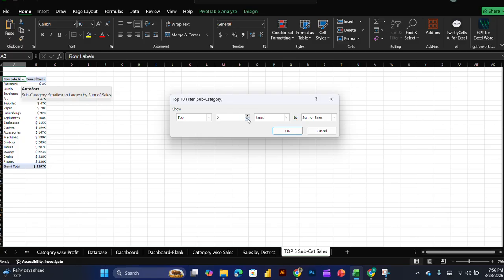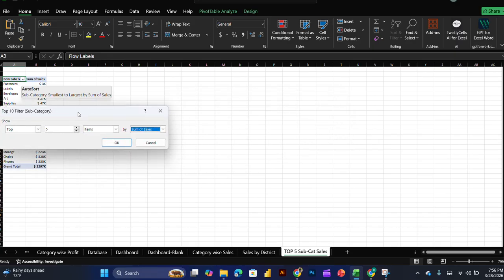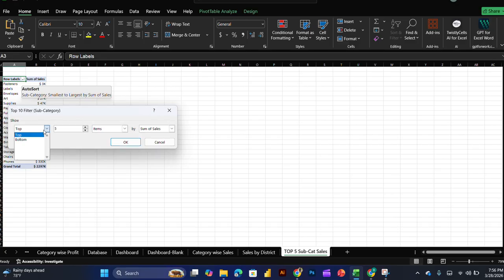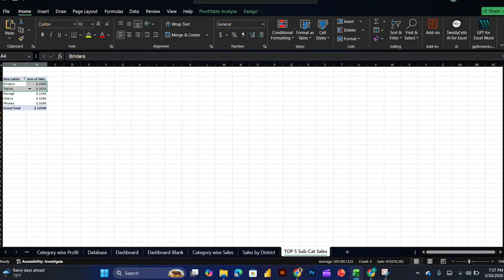Set it to top 5. I want the top 5 items, that is okay, and sum of cells. Then press OK. Just see this: top, then 5, then items, sum of cells. Okay, see, you can find it very easily. Simple.